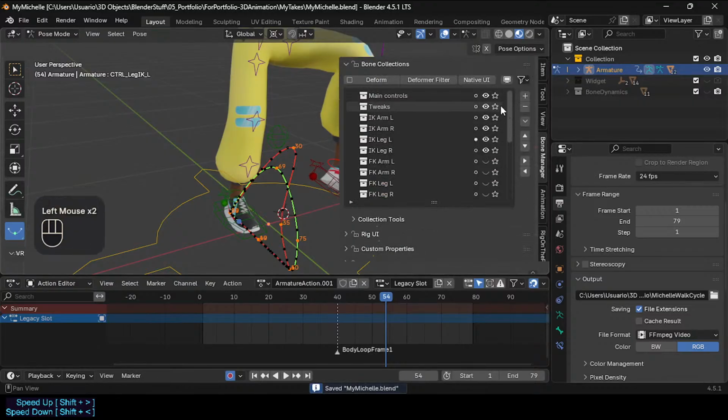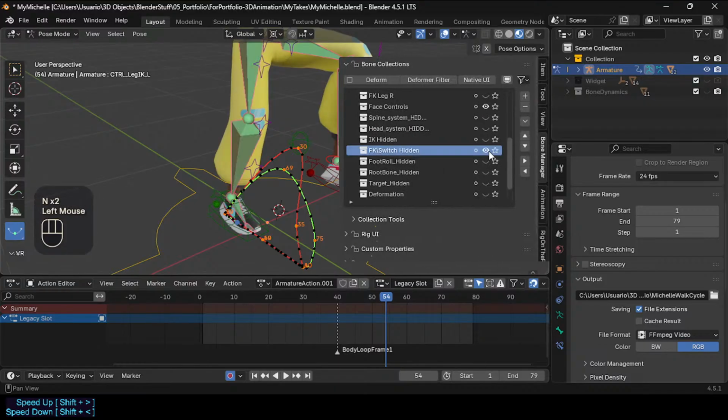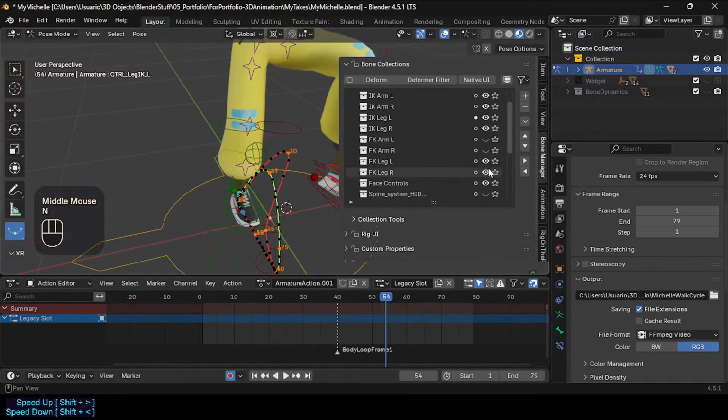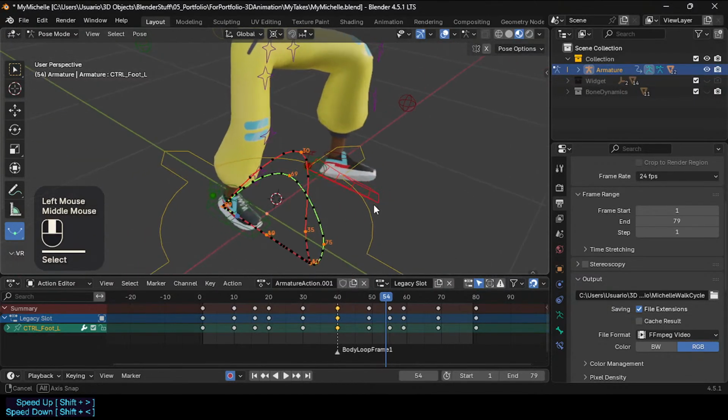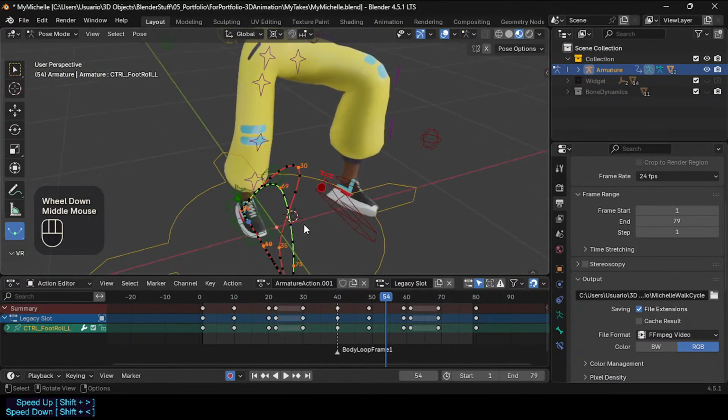Let's see. Tweaks. Do you have toes? No, these are switch. F key leg maybe? No. Yeah, I think we don't have this, unfortunately. Okay, so not gonna mess with that.